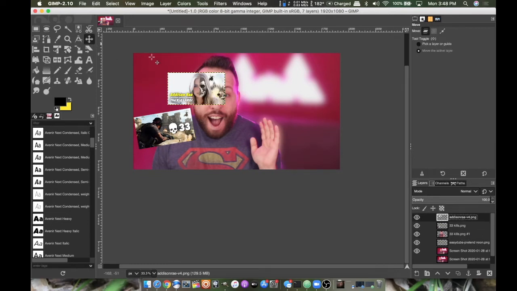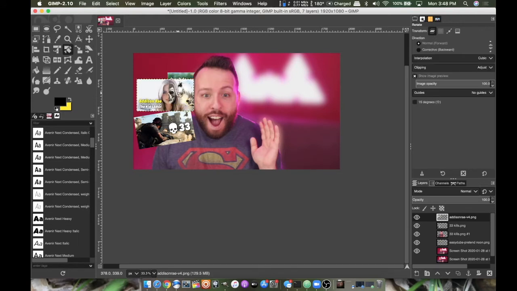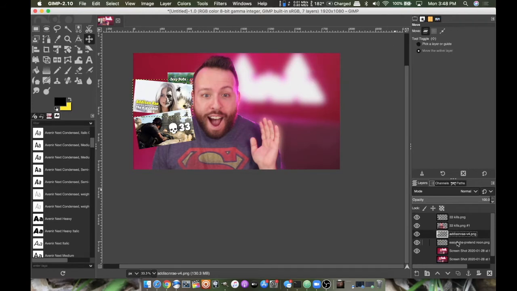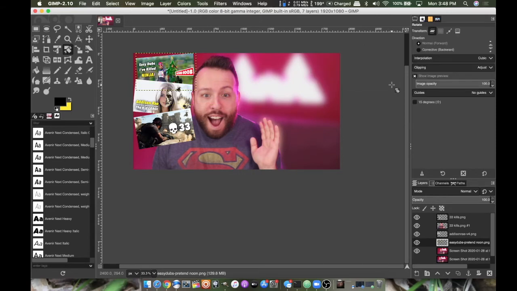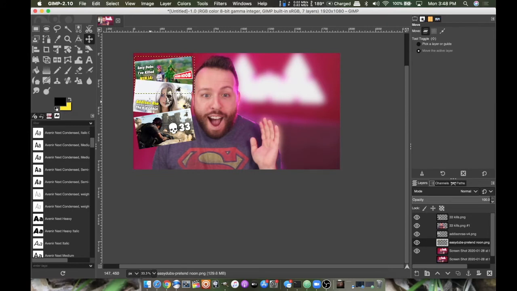And we'll drag that over. And then we will actually rotate that a little bit the other way. And then I'll take this Easy Dub and move it to the top. And I will rotate that again this way. Images, and I'll just mess around with them until I've rotated each one to a point where I'm pretty happy with it.